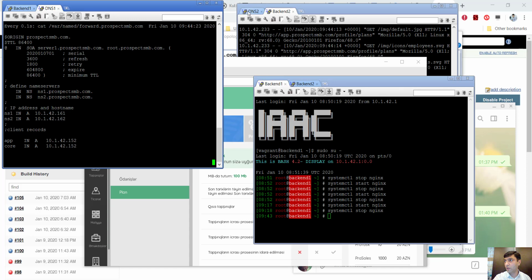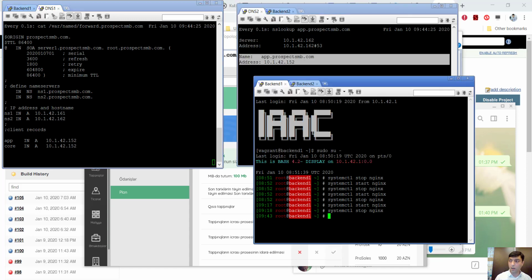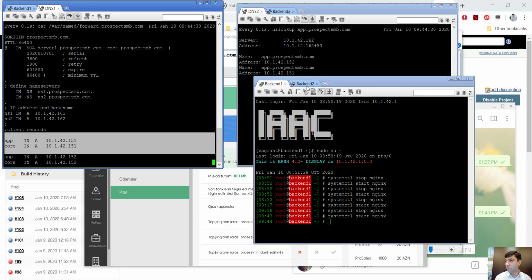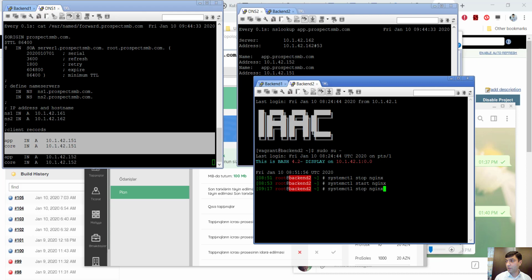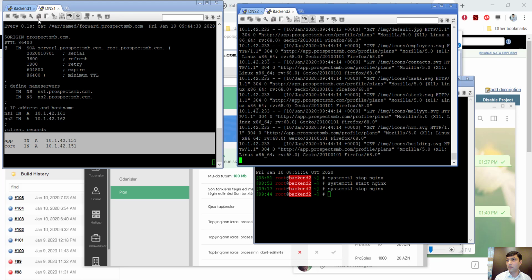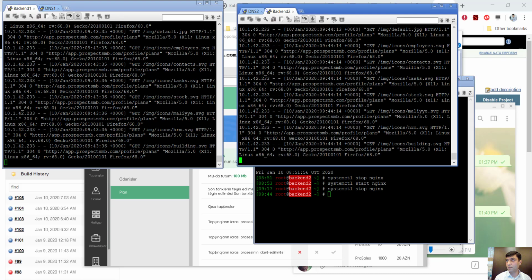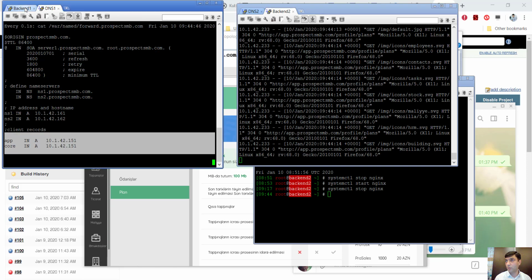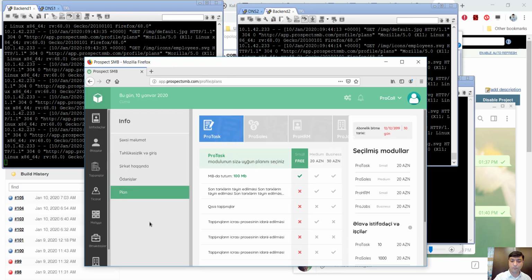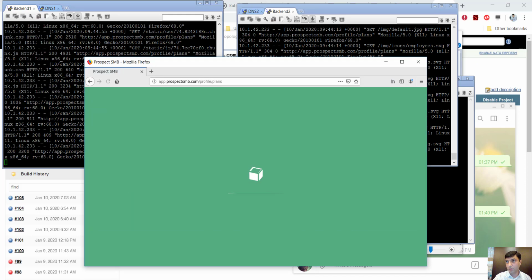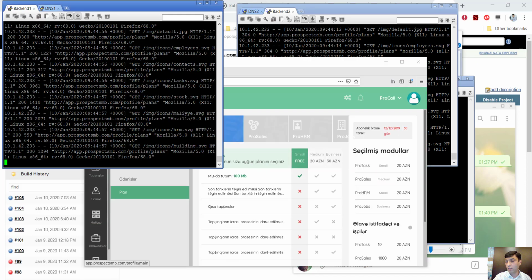Let me show the records at the same time. I will start Nginx for backend 1, and it will be added. Then I stop it and it will be deleted. Then let's see how traffic comes to backend 1, because I have deleted backend 2. I mean I have stopped the web server inside of backend 2. As we see, now traffic comes only to backend 1.